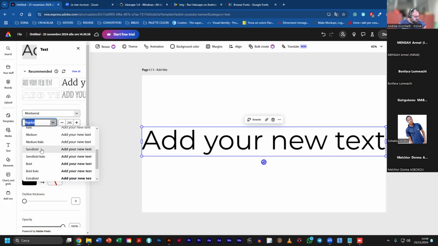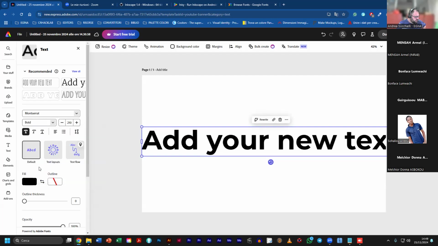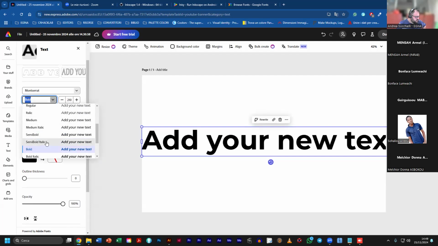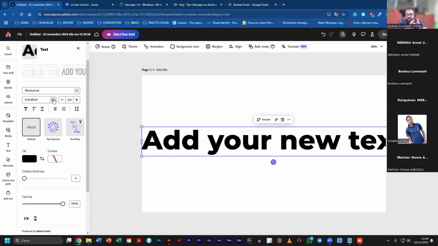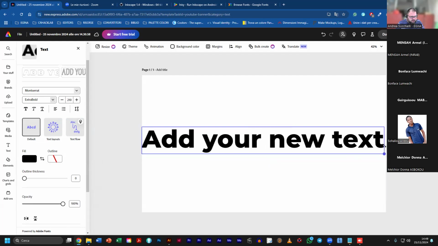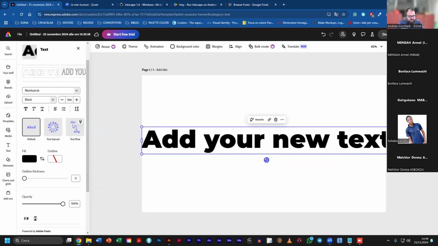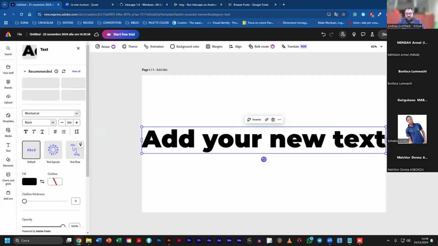There is semi-bold, there is bold, there is, for example, also extra bold. And as you can see, the weight of the text becomes more and more big, arriving to the black, that is maybe too heavy in this case. And you can play a lot with them.